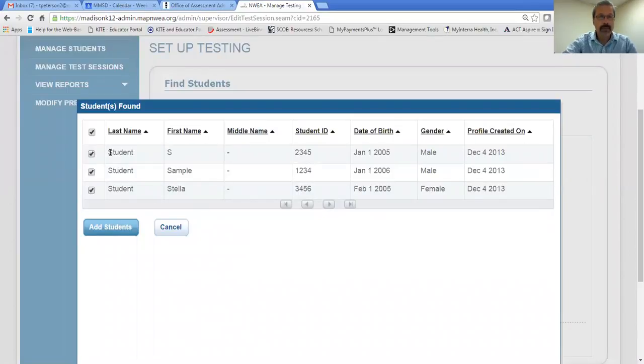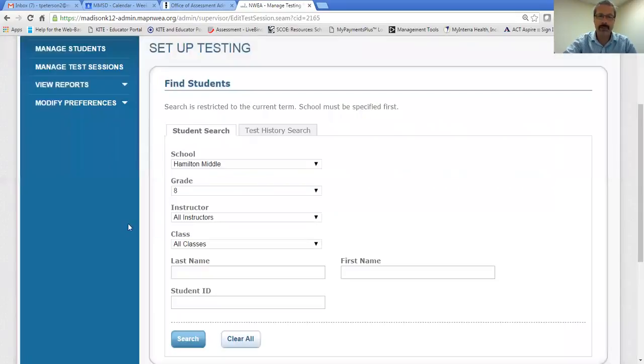And you'll notice that in front of the names, the boxes are all checked. Left of the column heading last name, you will find a checkbox that will either turn all of them on or off. If you want to look at individual students, you can select individuals and then check them again if you need to have those back. Finally, we're going to add these students to a test session.